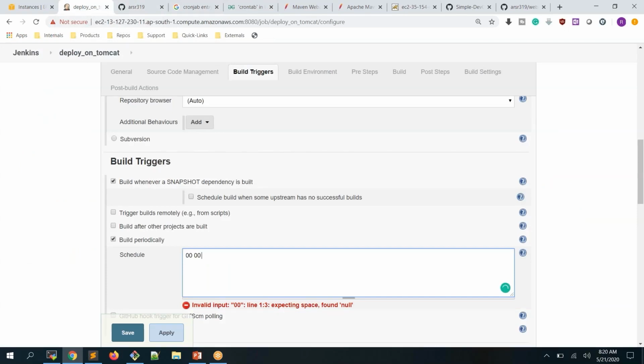So every day means I need to give one or two. If I give only one, the first day of the month, it is going to execute. Second date, third date. But if you want to execute every day, you can use the star option. So star means it equals every day.